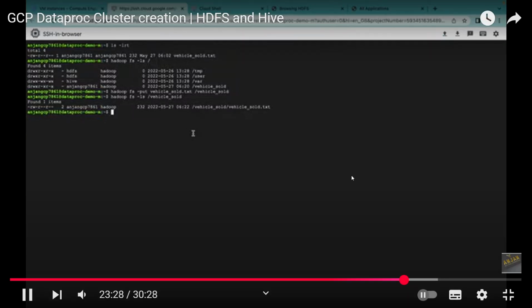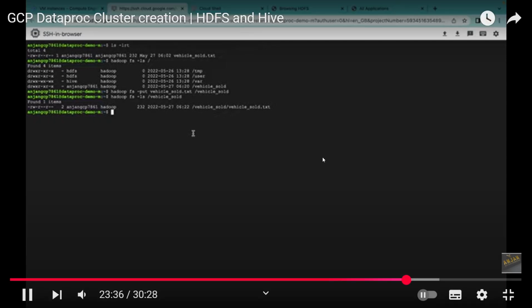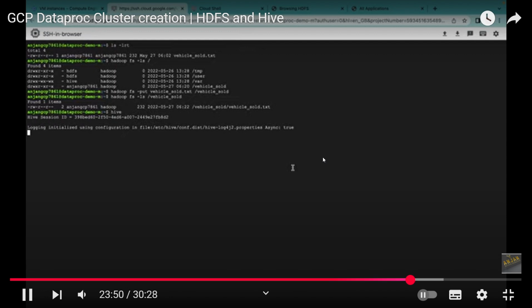So now we'll go again to our cluster master node file system. Here, as I already told, we will create some Hive tables and try to run some Hive queries. Type just hive. Now it will open up a Hive interactive shell, from where you will interact with Hive using SQL. Now you have the Hive shell open.